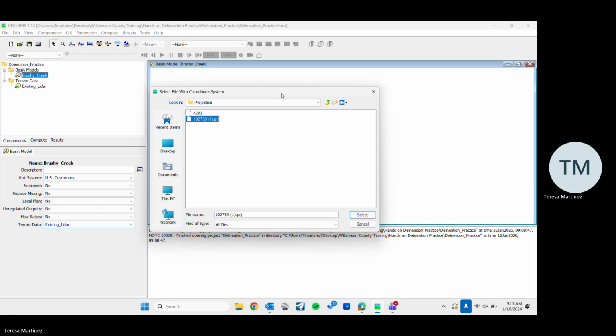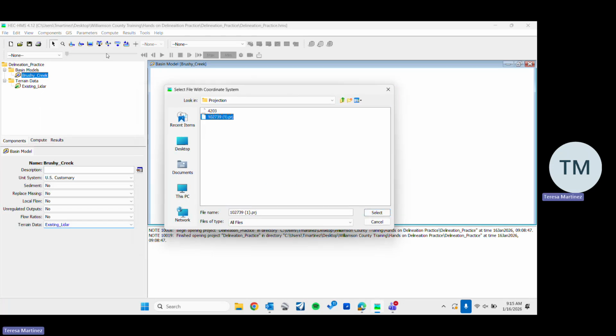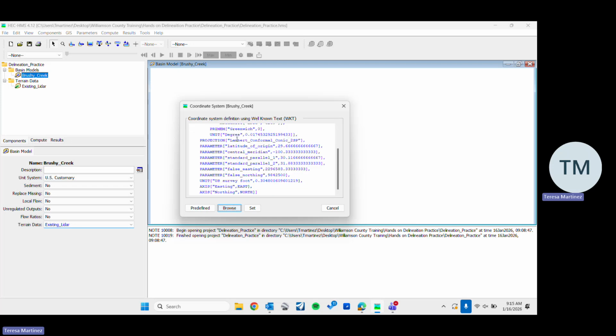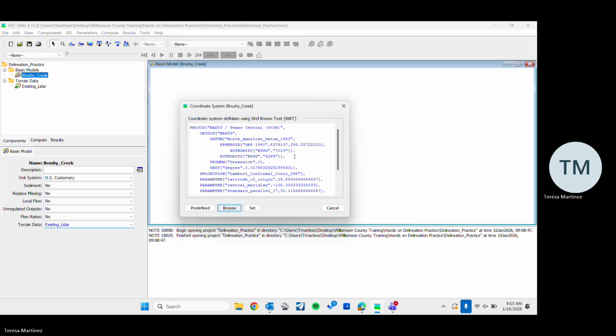And so now, when I go back to HEC-HMS and I'm going to set the projection, I can just click on the projection I downloaded, select it, and you'll see that it populates here, the coordinate system name and everything that it needs. Does that make sense?